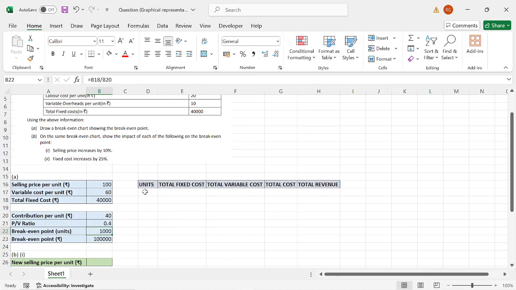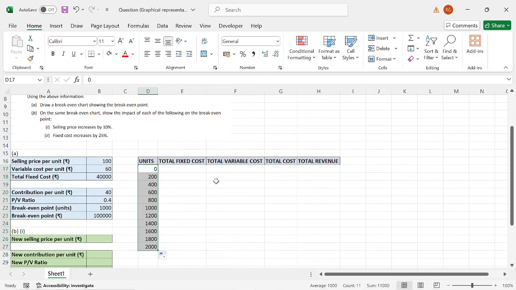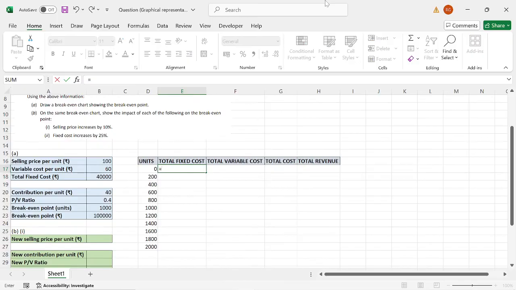Now we are going to prepare the table that we'll use for preparing the break-even chart. So in the units column, I start with 0 units. Then I move to 200 units. I'm going to select these two and then drag till the point of 2000 units. Now total fixed cost here is 40,000. So I'm going to select the cell. I'm going to fix it by adding a dollar sign.